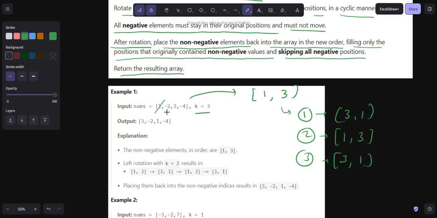This is one positive value, so you have to change it with this 3. This is another positive value which is greater than 0, you have to change it with 1. So 3, minus 2, 1, minus 4, this is your result. The non-negative elements in order are 1 3. Left rotation with k equal to 3 results in 3 1. Placing them back into the non-negative indices results in this.